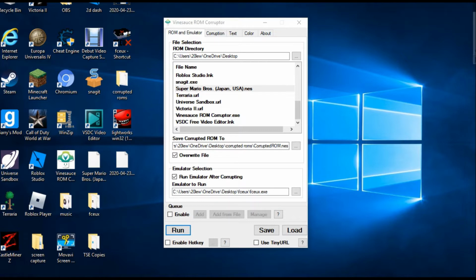I ran those games through this little program I have up and running right now called Vinesauce ROM Corruptor. For those of you who know what it is, you already know what it is. You run ROM files through it and it corrupts them. It corrupts the data in the game, the bytes, and you get some pretty funny, some pretty hilarious results. So we're gonna go ahead and jump right in.